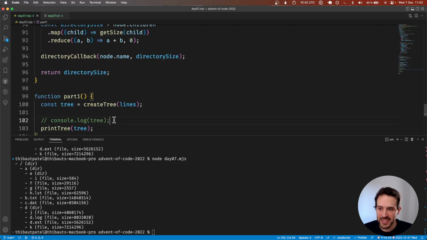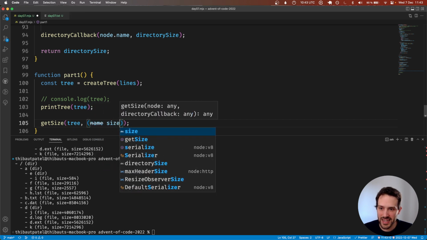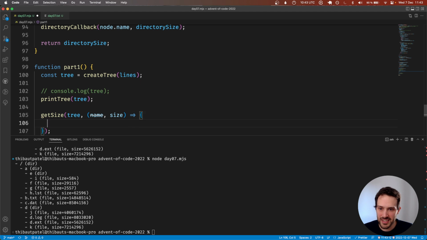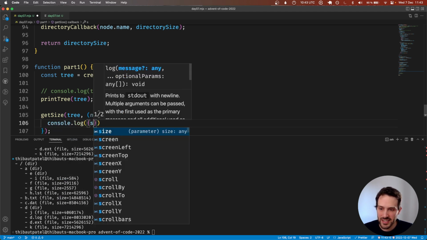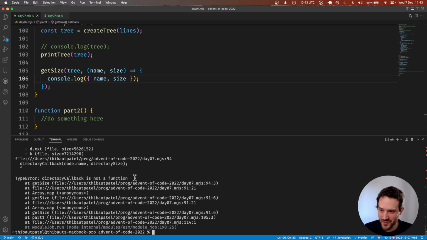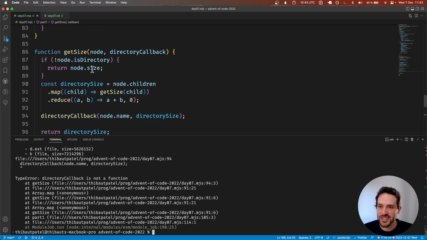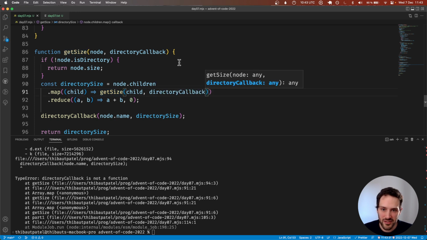Let's do that. So here, after printing the tree, we say get size tree, and we say directory callback name size. Name size. You'll see, if everything works out, this is gonna be fun. No, this is not working. Oh yeah, because we need to pass this directory callback to the children here. Directory callback, yes.